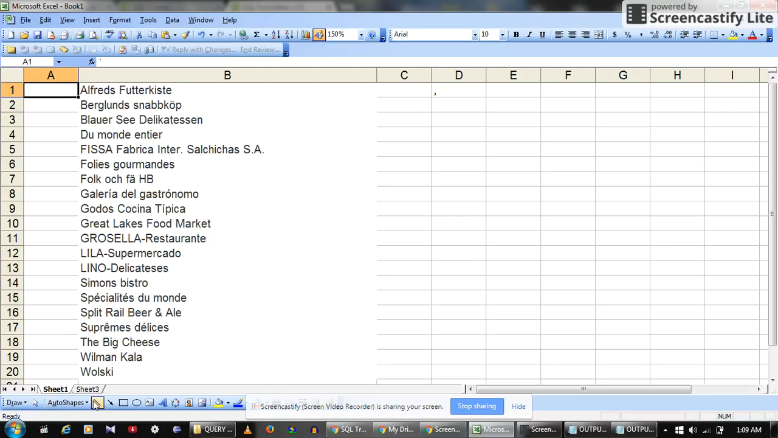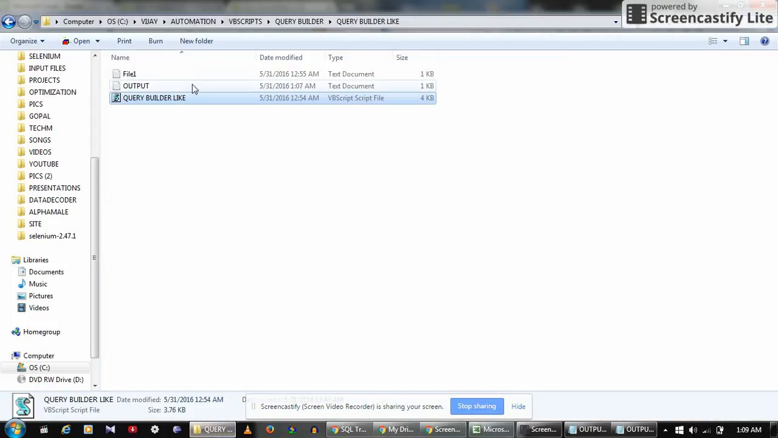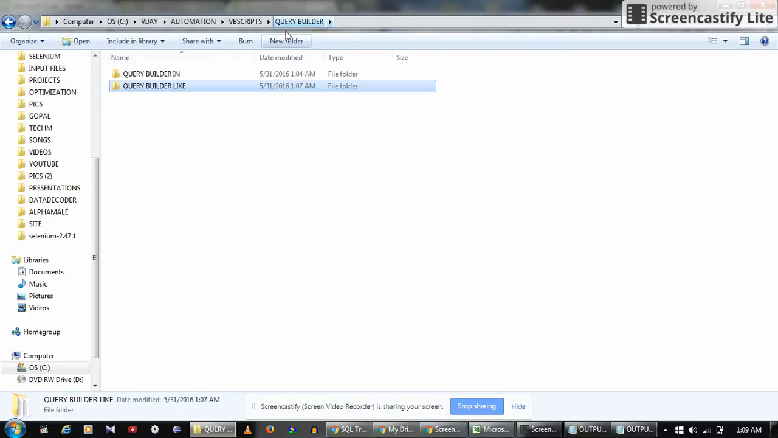So to avoid all these situations, we have this query builder for in and like statements, which will run accurately and which will save a lot of time.